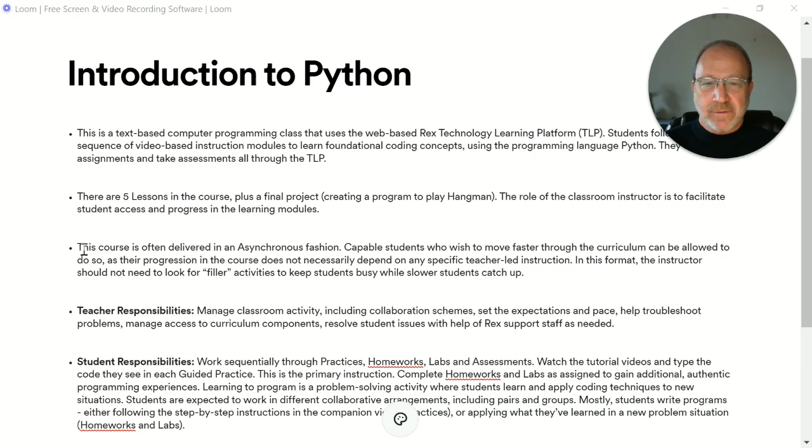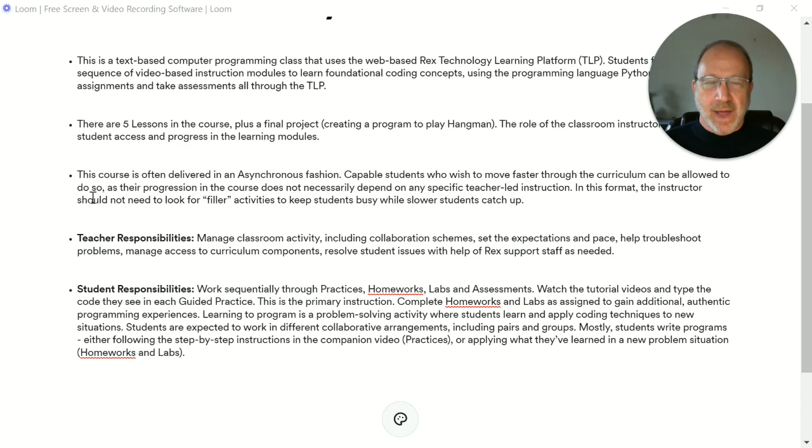So this course is often delivered using what we call an asynchronous mode. What that really means is that capable students who wish to move faster through the curriculum can be allowed to do so, and their progression doesn't really depend on you, the instructor. In this format, you, the teacher, don't need to look for filler activities, for example, to keep students busy while the slower students catch up.